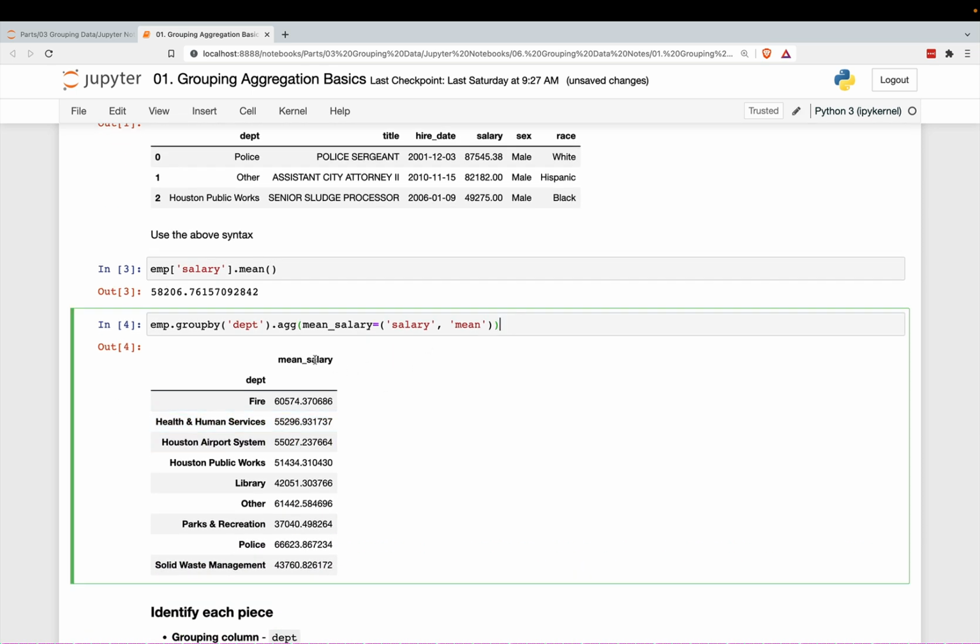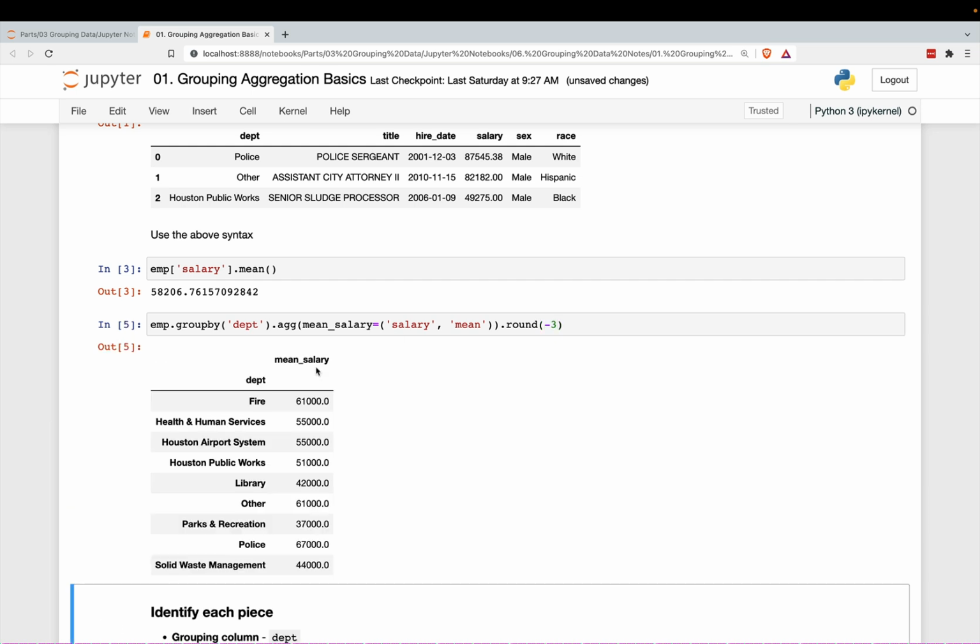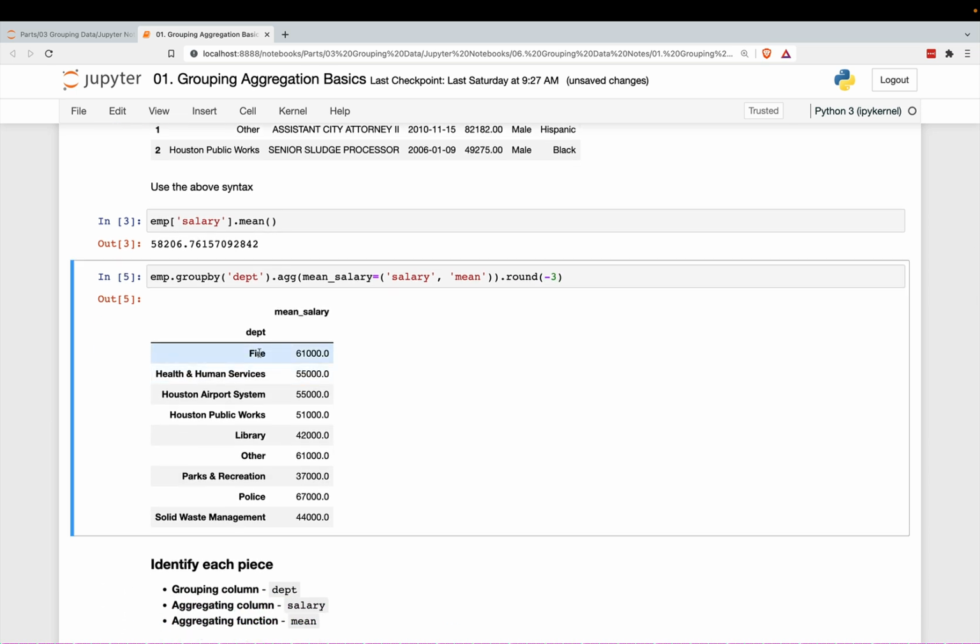So we get a one-column data frame. Notice this is not a two-column data frame. This is the index over here. So the grouping column will be placed into the index. The unique values will be placed in the index, and this is the result. This is the mean salary of each one. We can call the round method to clean it up a little bit. So we'll round it to the nearest 1,000. So what this is saying is the mean salary for the fire department is 61,000. The mean salary for health and human services is 55,000.